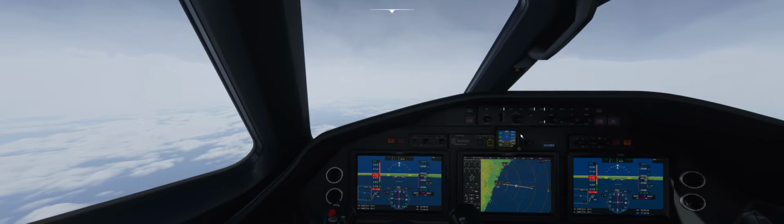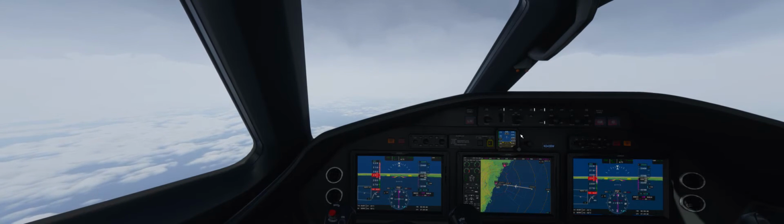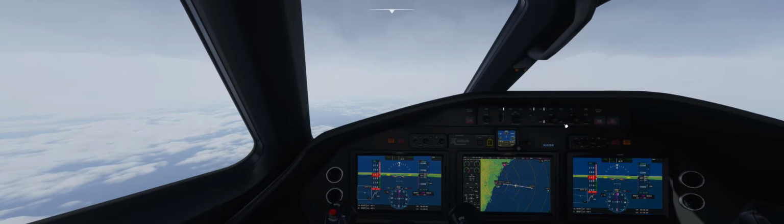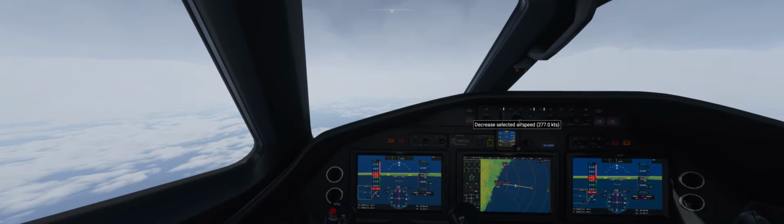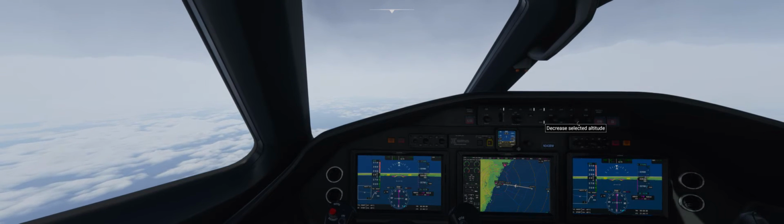Okay, so we're at 34,000 feet. We are flying from Auckland, New Zealand to Sydney, Australia. We are descending now down to 10,000 feet, our usual descent altitude of 10,000 feet.